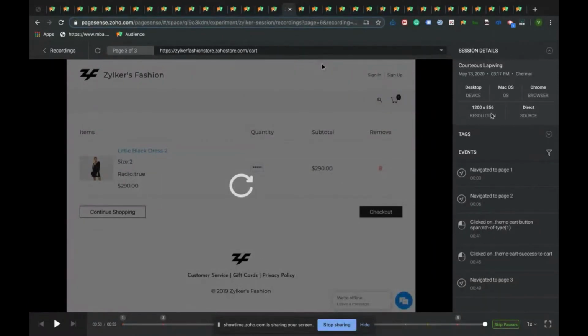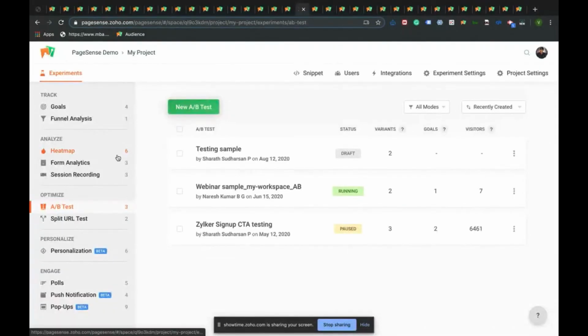We also show you what device he's coming from, and the resolution that he's using and everything. If at all you have configured goals and the goals have been achieved, we also show you that data as well here. So this is about the session recording. So now, as we are done with the track and analyze part, we now have an understanding about the users' or the visitors' behavior on your website, and we would be able to build hypotheses for this.